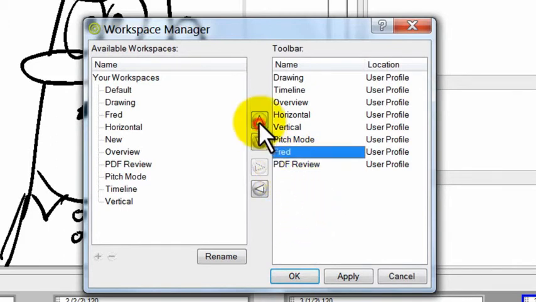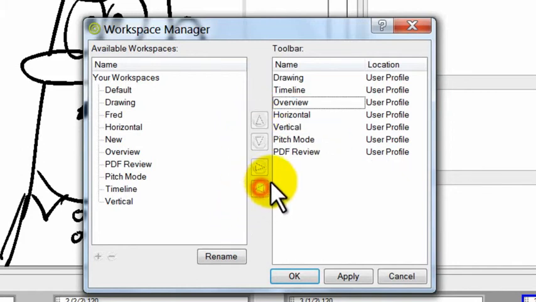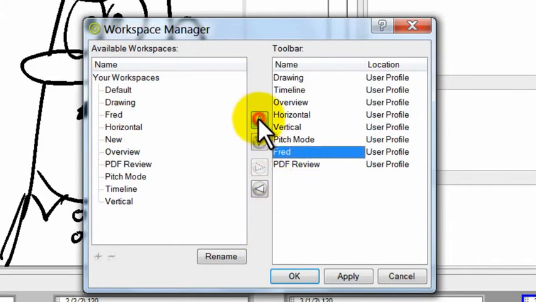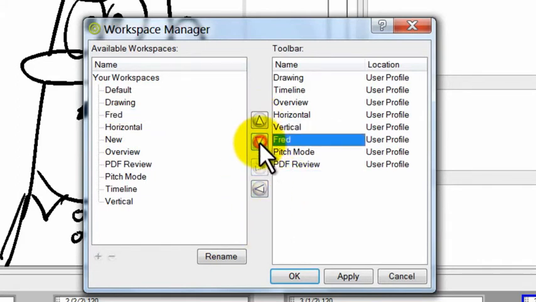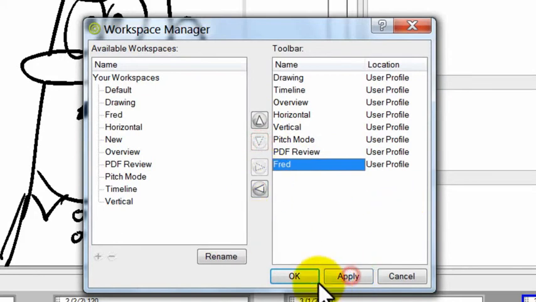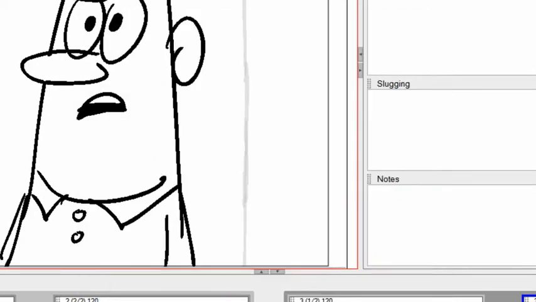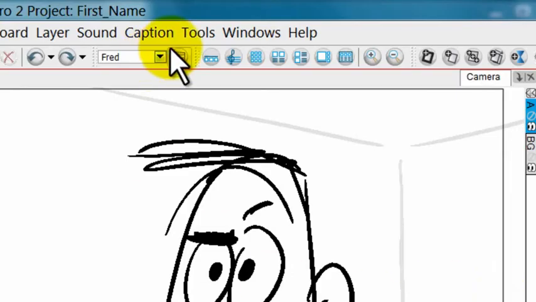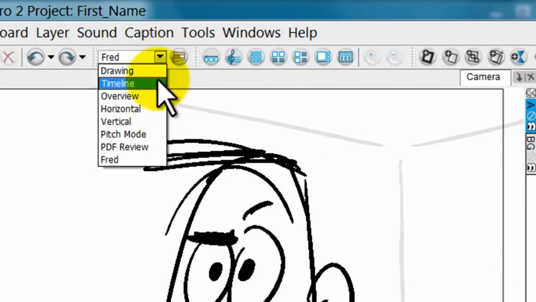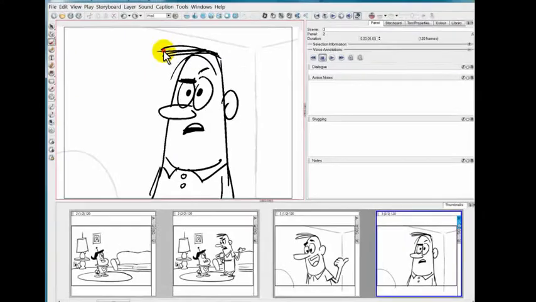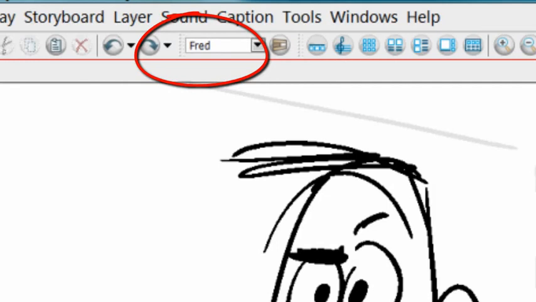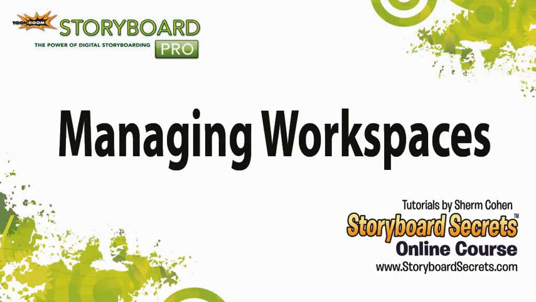Now you can also move these things up and you can move them down. I seem to have lost him there. You can move the new workspace up, you can move the workspace down. And now when I go over to the workspace toolbar, which is on my desk, I can choose among all of these different toolbars, but one of them is named Fred. So when I click on it, now I am in the Fred workspace. It's just a good way to be able to customize your workspace to keep it however you want to.